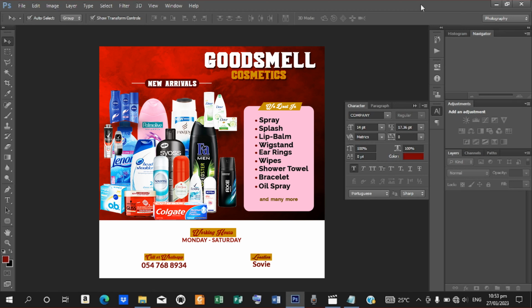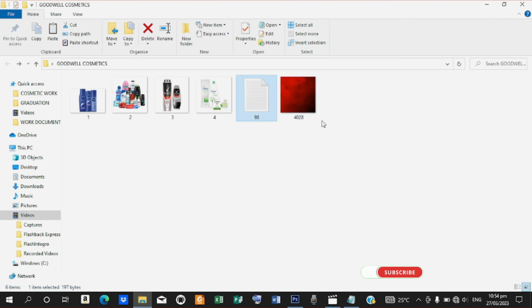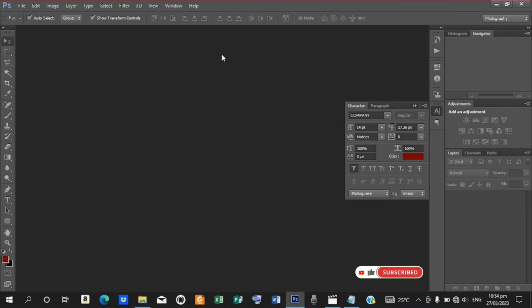Hello viewers, in today's tutorial we are going to look at how to design a beautiful cosmetic flyer in Adobe Photoshop. So without wasting enough time, let's take a look at the resource files that we'll be using in this design. Here are the resource files that we'll be using in our design. So we are going to make good use of all of these in our design. Alright, so let's get into Photoshop.